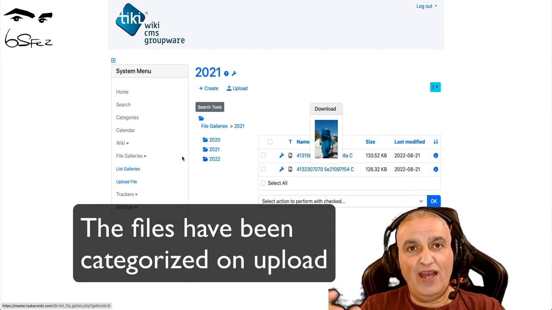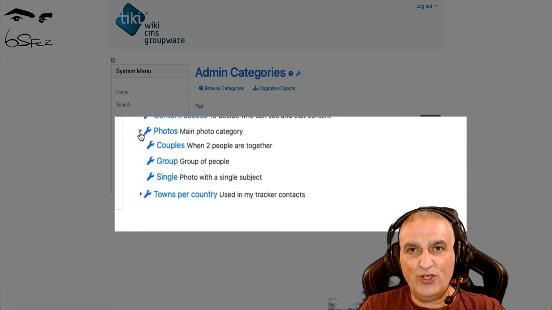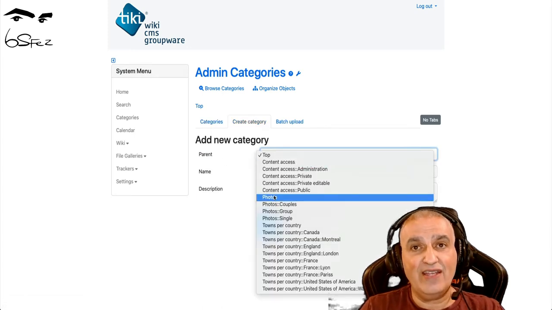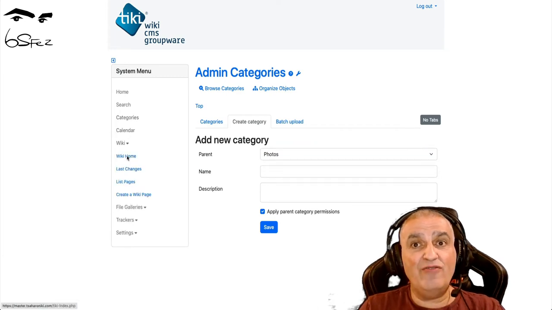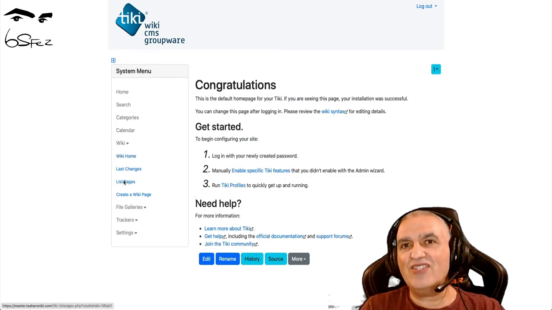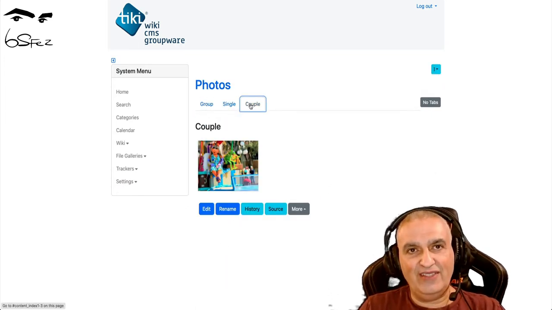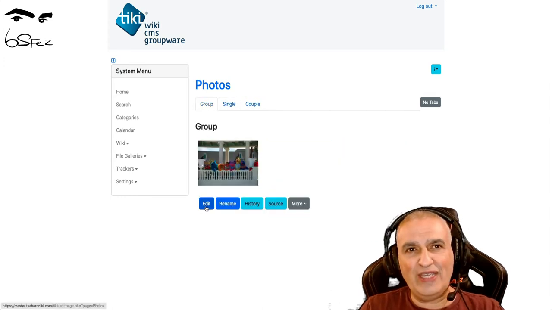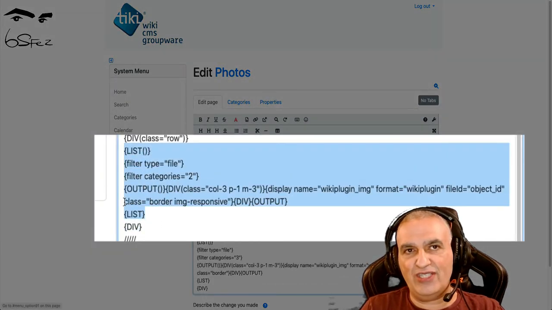In my categories, I created a main photo category and several subcategories: group, single, couple. Using the category as a filter, I can display the photos categorized as group, single, or couple, independent of the place where they are stored on my disk, in my Tiki, in the file galleries. And this is really a handy way to manage your files. Here I use a wiki page and a plugin list. This is one example, and there are many ways to use this, of course.